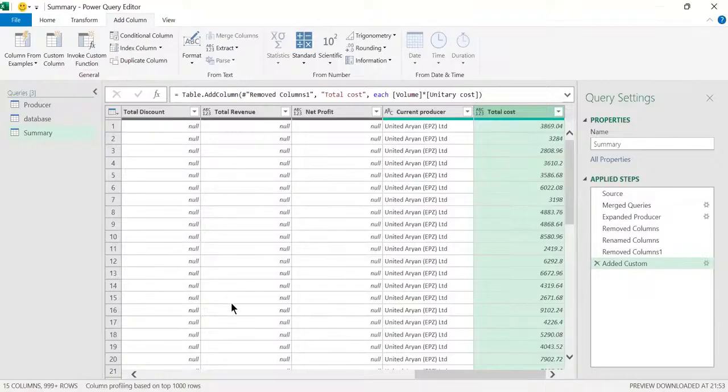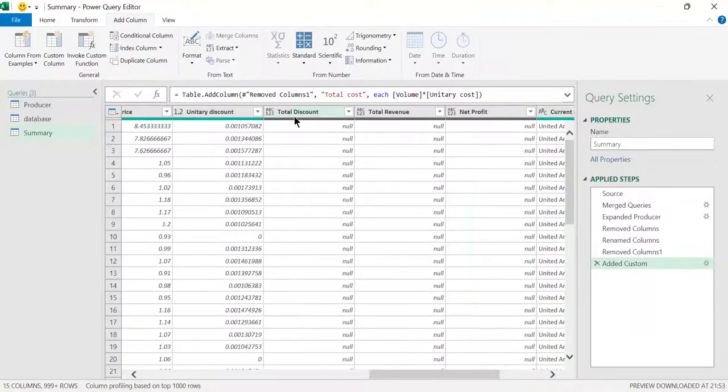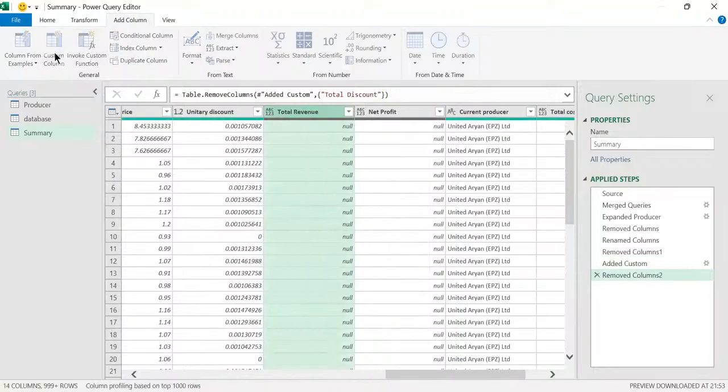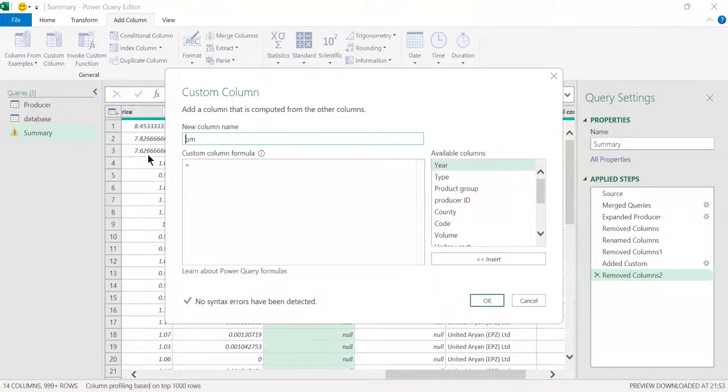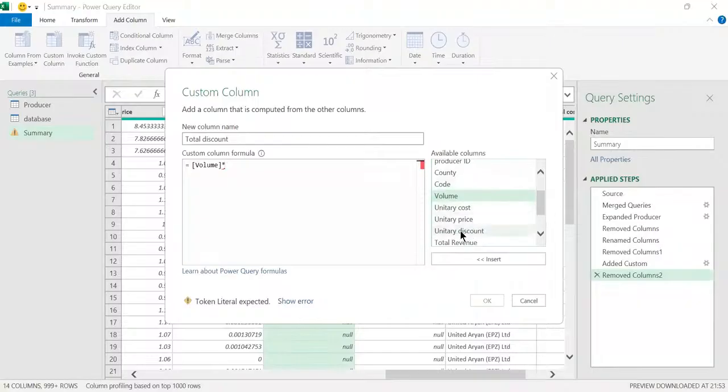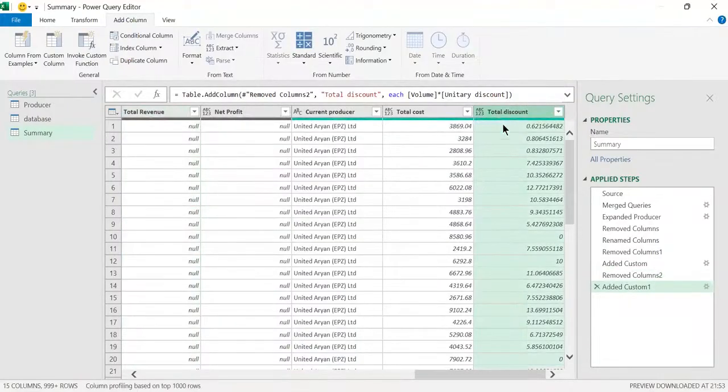Second one, we have something here in the name of total discount, which again is blank. So can we delete it, right? And come up with a custom column. So we are calling it total discount. Now, under total discount, remember we have said, to get total discount, it is the volume times unitary discount, right? Unitary discount to give us total discount. Then, of course, you confirm and it gives us the total discount column.